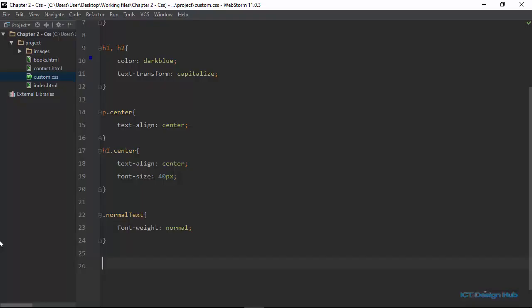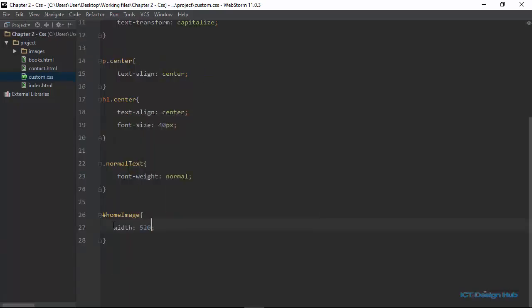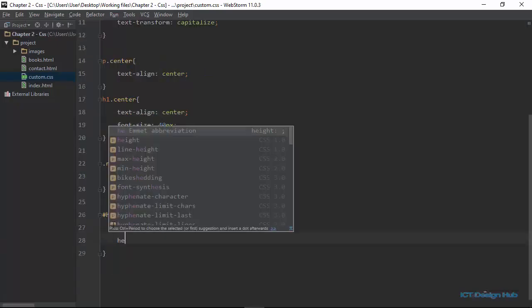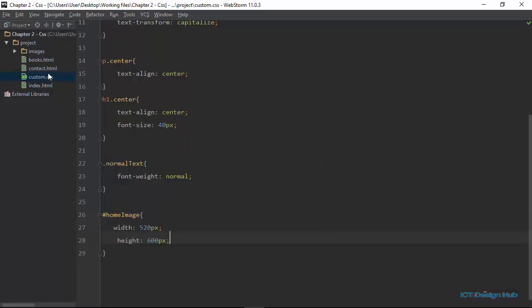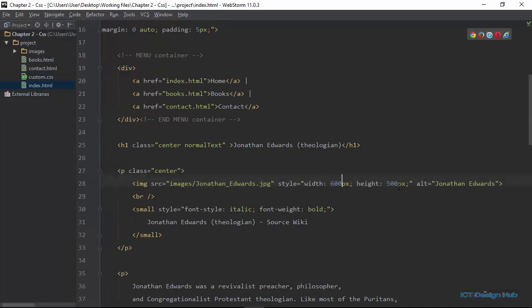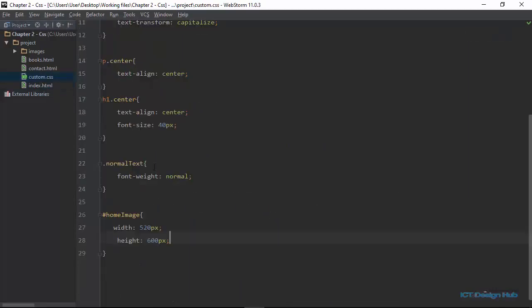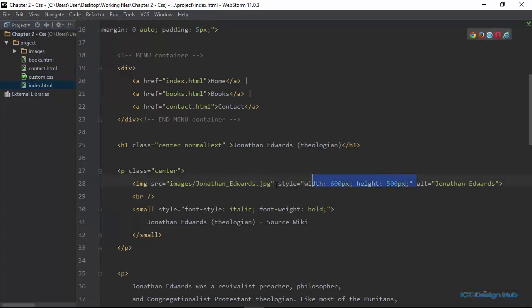So let's use our image to illustrate this one. To use the ID selector, we start with the sharp sign and then we specify the name. So let's call this home image. We want the width to be 520. Then we want the height to be 600. Just double check. Okay, width is 600 and height is 500. Change this to 600 and then change this to 500. And now we can remove the style that we have here.